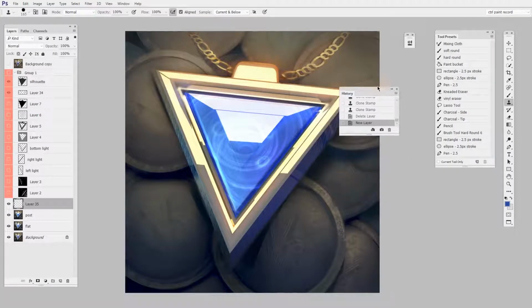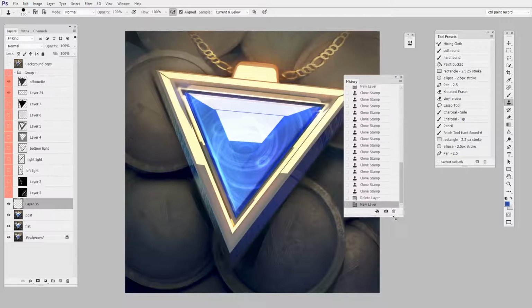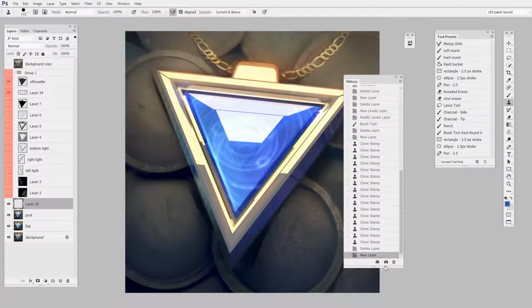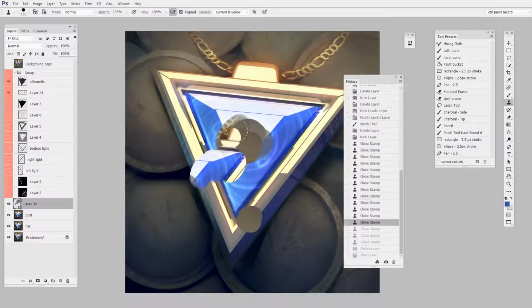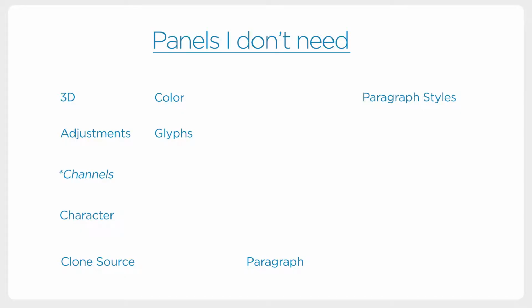History is an interesting one. I always see people with this history window taking up most of the right side of their screen, but I don't know what it's used for. I mean, I do. I know that I can click on it and it'll go back to a previous phase in my painting. Maybe for a photographer doing retouching, you wouldn't have as many steps, but we fill this thing so fast. I find the history palette to be largely useless. So for me, it's on the list as well.